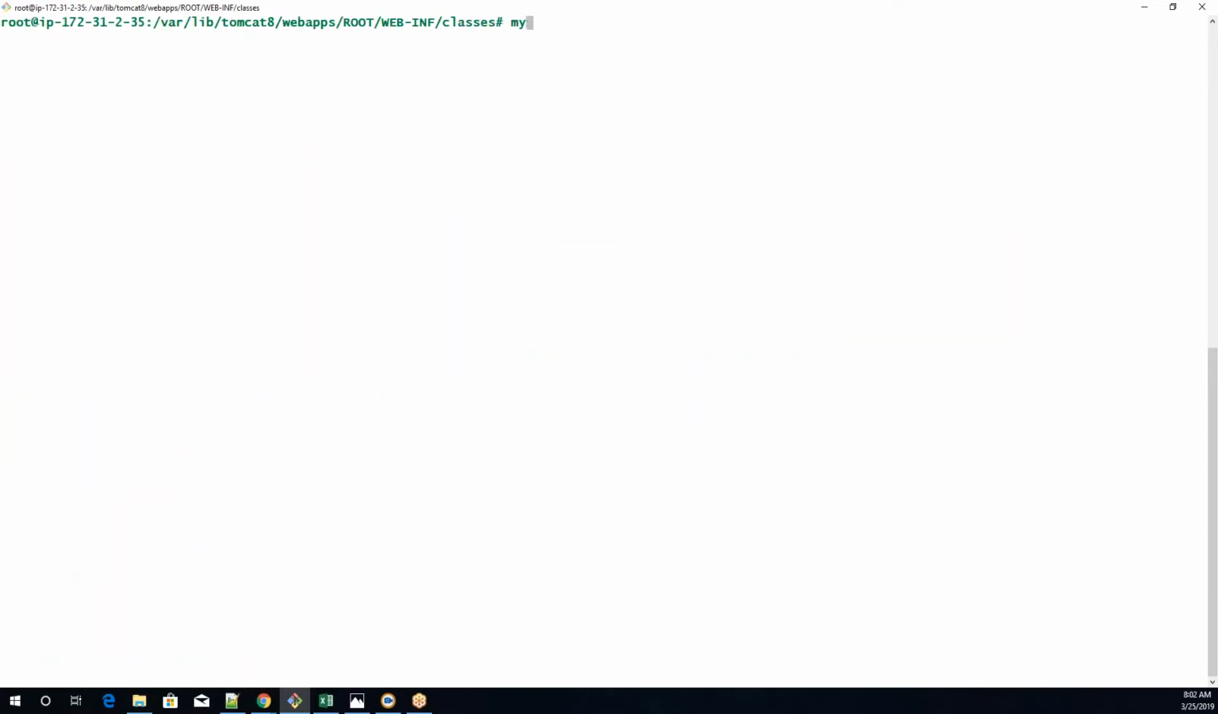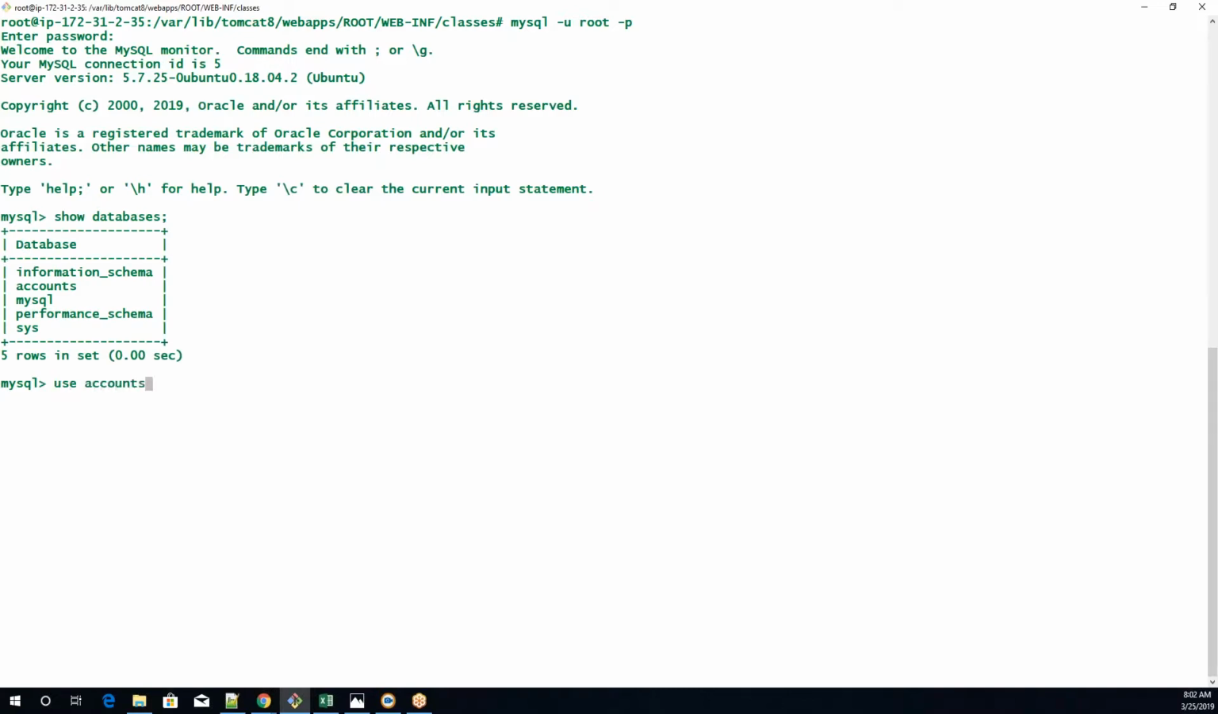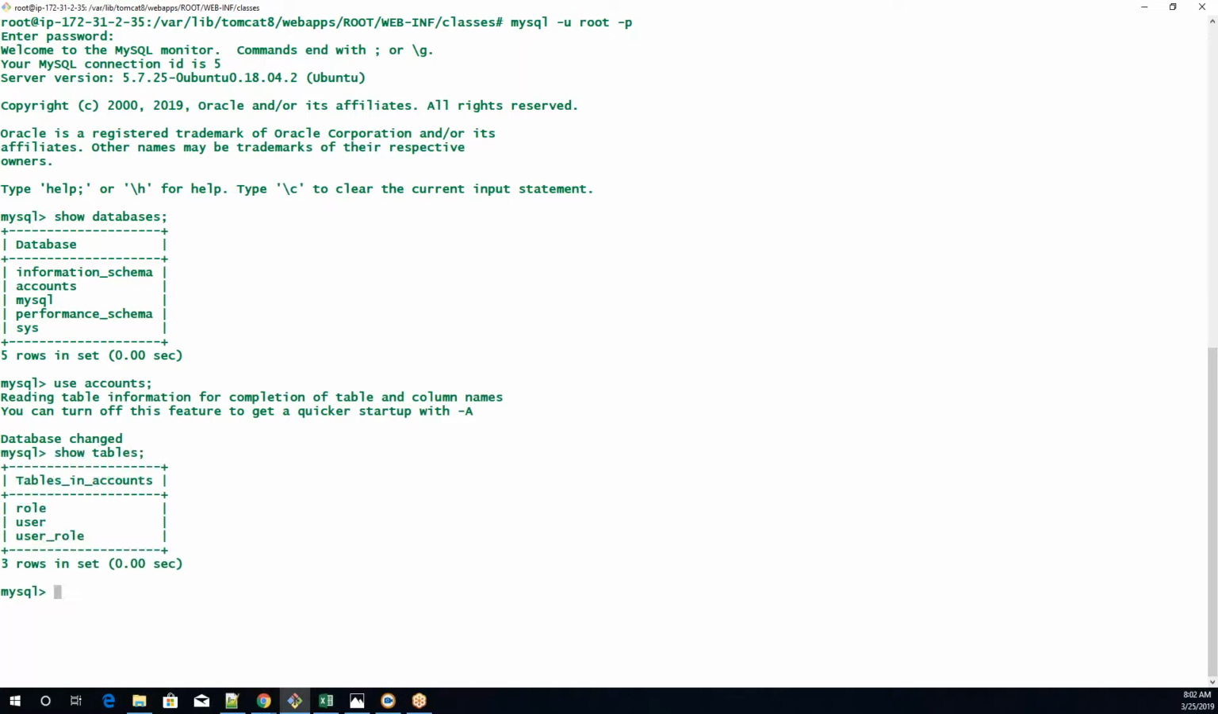Let's check MySQL, -u user root -p. I have given the password also as root. Logged in. Show databases. Okay, the accounts database is there. Let's select that database, and now let's see, show tables. The tables are also created. So the schema is good. MySQL is set up here, Tomcat is set up here, our application is deployed.